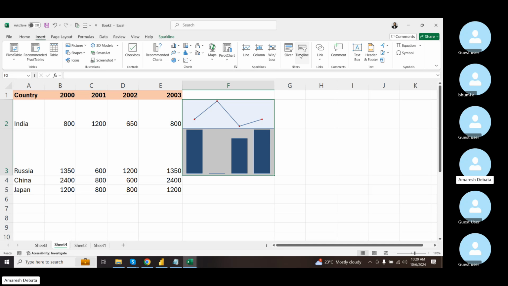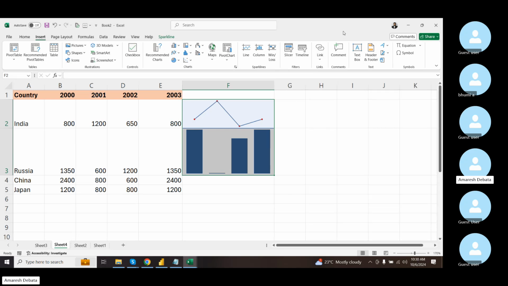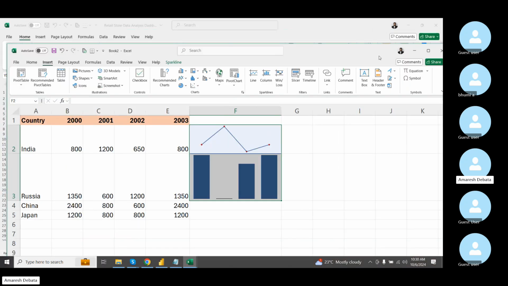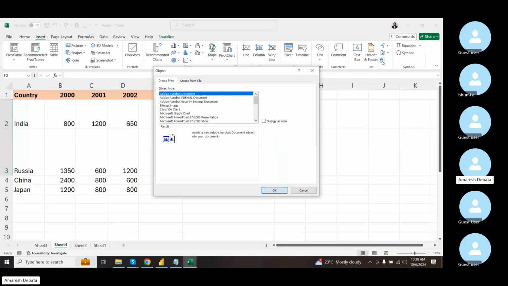Then the slicer and timeline you have already created. Then you have some simple things here. One is Link. Link means adding an external link to your documents. So here two things are there. One is Link, and another one here is Object. Okay. So these are the two sections where you can add an external document to your Excel file.